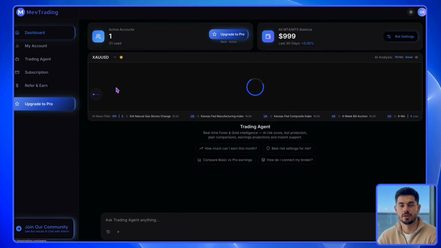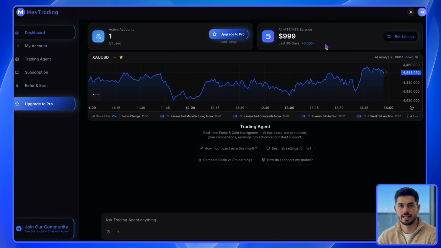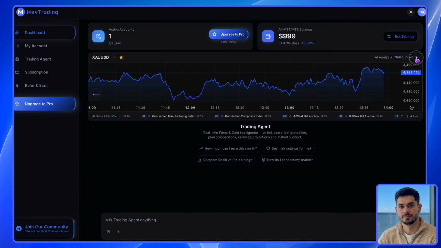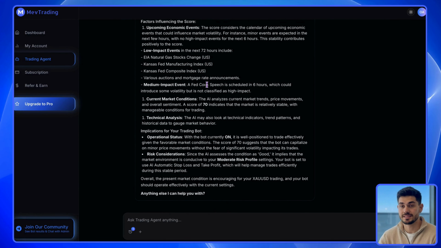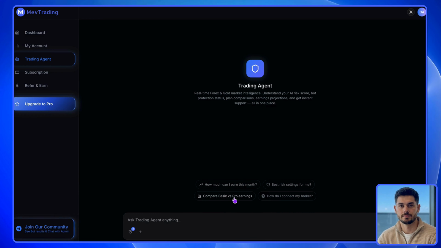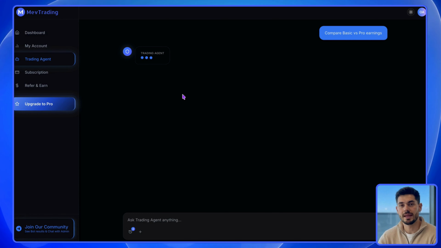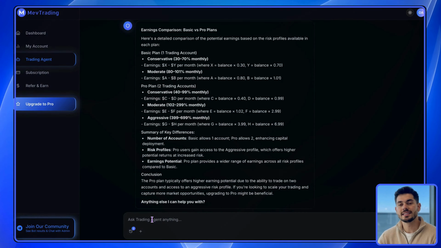Inside your dashboard, you can monitor everything in real time. Your total balance, performance over the last 30 days, and active trading status. You also get access to the AI Trading Agent, a built-in assistant that helps you understand your setup, risk, and performance instantly.